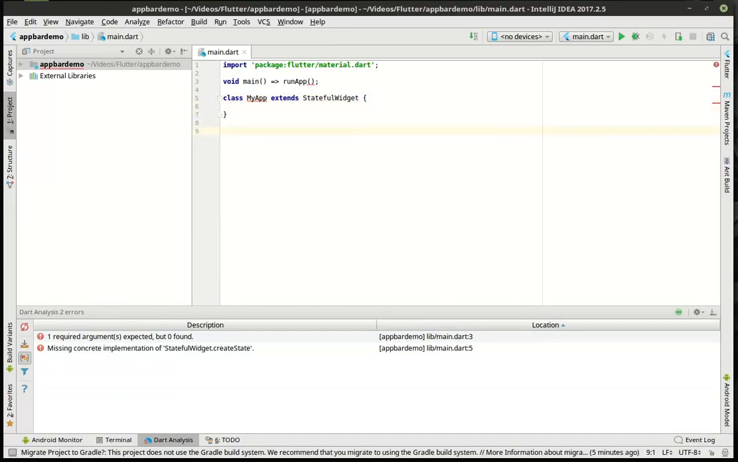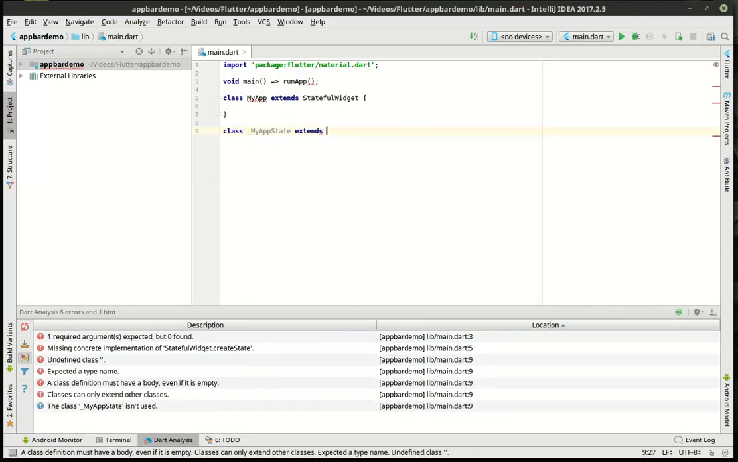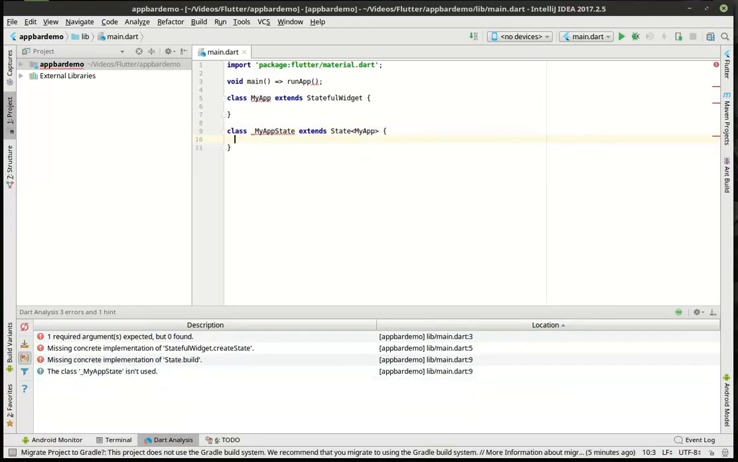And then we're going to make a private class called myAppState, extends state, of my app. So before we really start fleshing these out, what are they? Why do we need them?